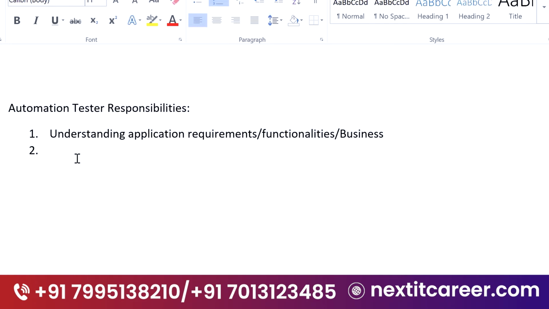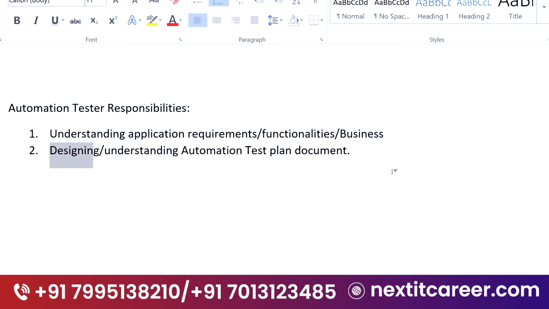See here. Designing or understanding. This is the automation test plan document. If I go to an interview and they ask me what my responsibilities are, then I will say designing the automation test plan document. But if I have 2-3 years of experience, simply understanding the test plan document. What are you understanding in this document?